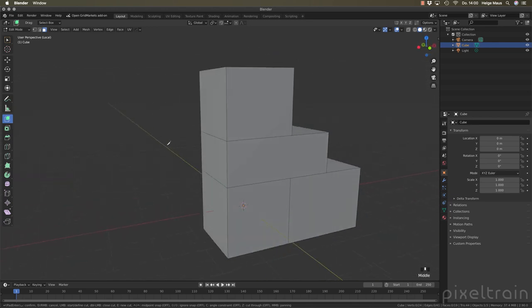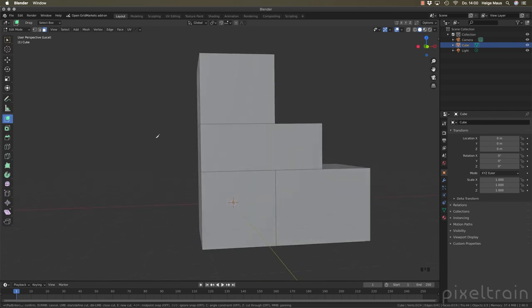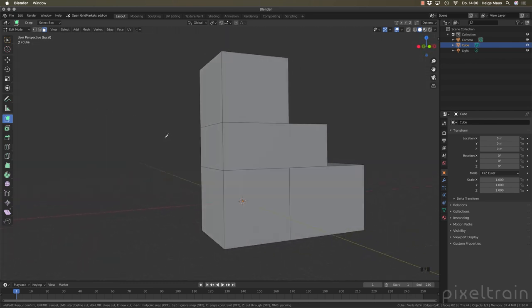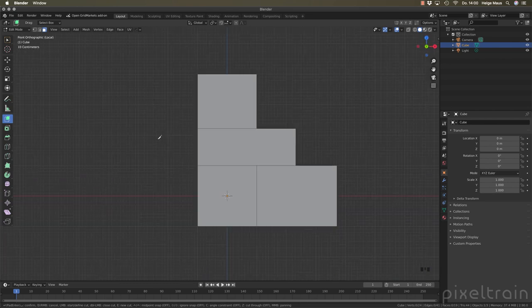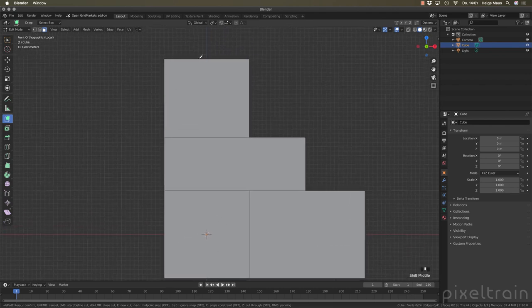And I want to look from the side. So while you are dragging with your middle mouse button, you can hold down the Alt or Option key, and then you see you snap to an auto view. In my case, the front view. And then I click here, for example, to this edge here. And what I want to do is I want to cut through the whole object.